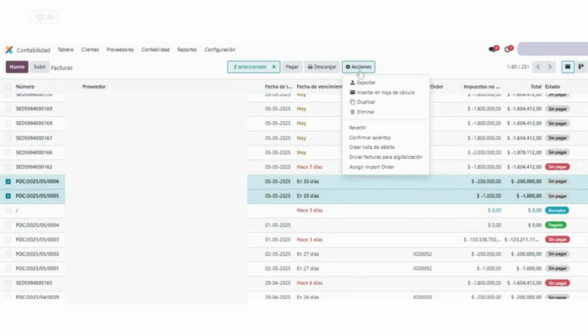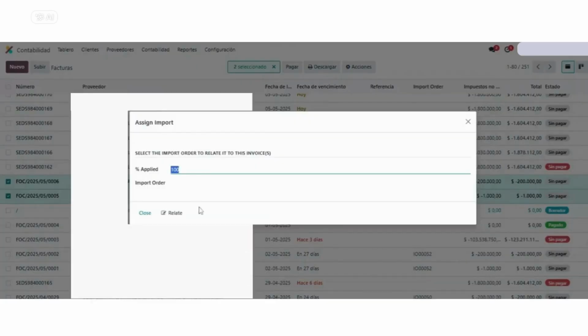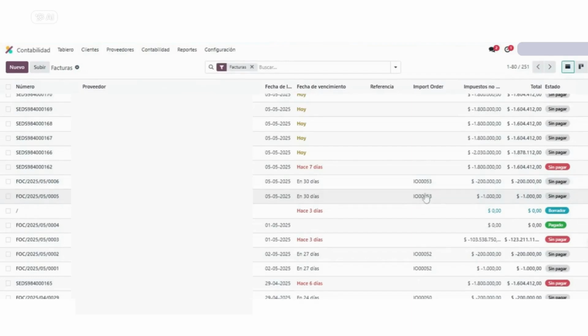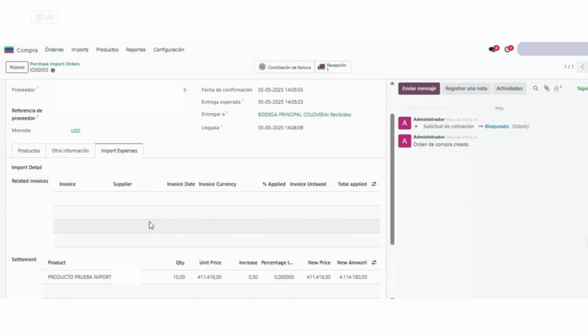We go to the Actions option, Assign Import Order, or we can go into each one individually. Then we assign them to Import Order 53 so that the 100% value is applied. We relate them and see that it will notify us here that it's already linked. Then we go back to the order, and for it to show up here, we simply refresh the screen. Basically, now we've assigned the cost to this import order.